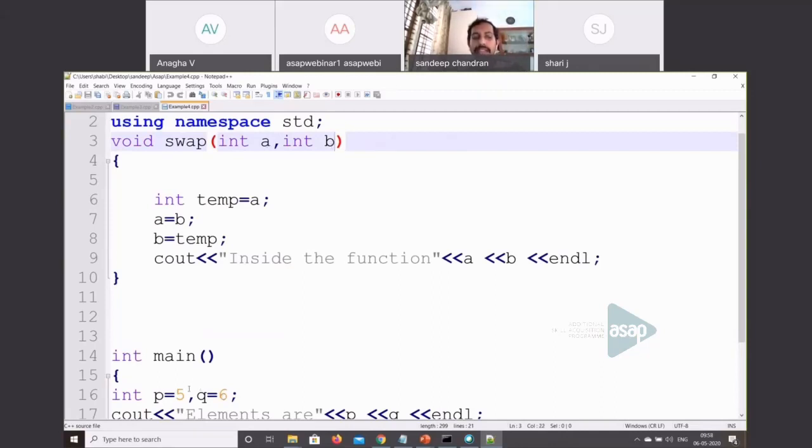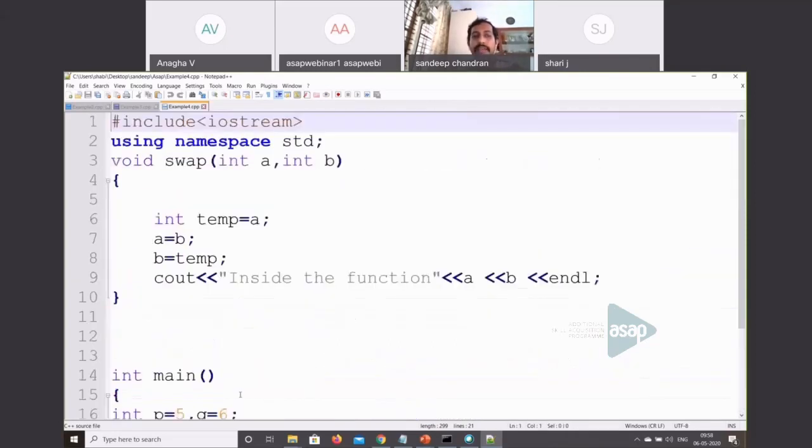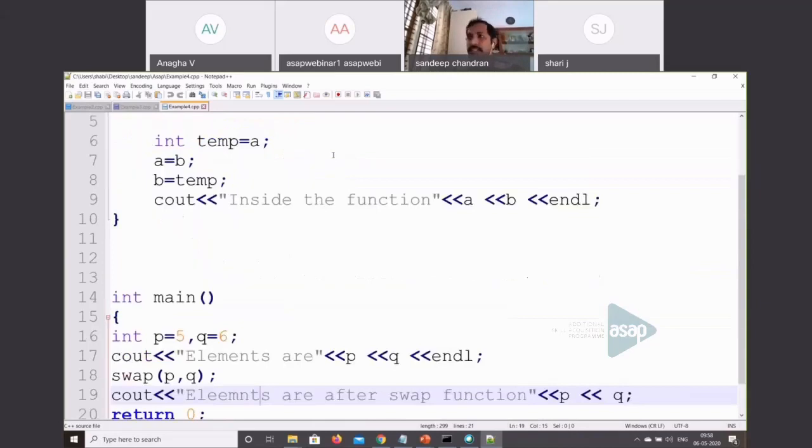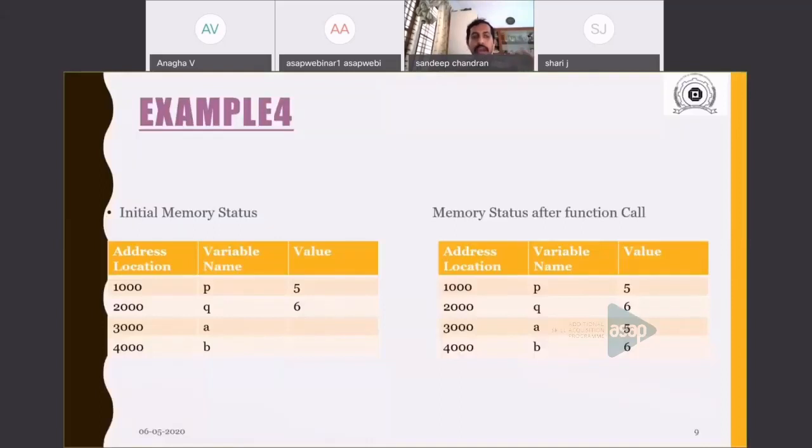Okay, so 5 and 6 is copied and stored in A and B. We performed the swapping. A value has been changed to B and B value has been changed to A. But A and B will have a different memory location. P and Q will have a different memory location. So we'll see the example. I created two variables P and Q, and I'm going to store values as 5 and 6. The addresses of the locations are 1000 and 2000.